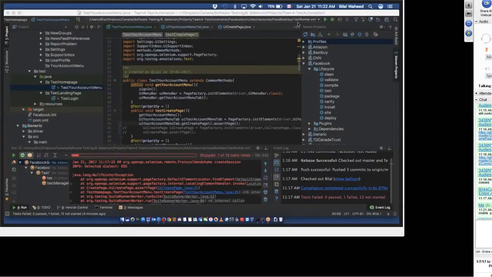No. Okay, so I have my test here. This is where I am, going into Facebook and trying out their account nav. So I go to the account nav and then I am initializing the page factory for that menu here. And once I do that, after that I want to click on the get create page, and inside that I have this method which I am calling.